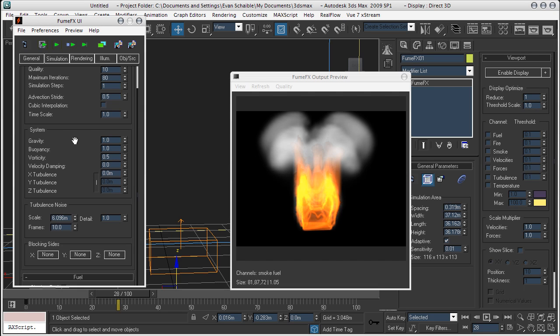Now, buoyancy is, if you know what buoyancy is, if you throw a ball into a pool, the buoyancy of that ball will depend on how well it floats. So if there's a low buoyancy, it's going to float. A high buoyancy, it's going to sink, or the other way around. But the more buoyancy you have here, the more your flame's going to rise. All these settings work together.